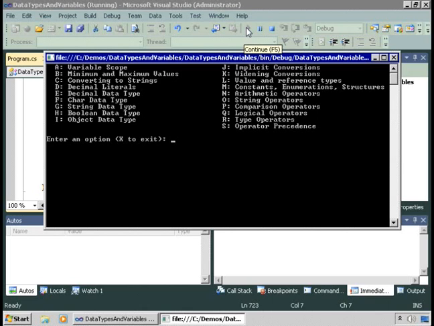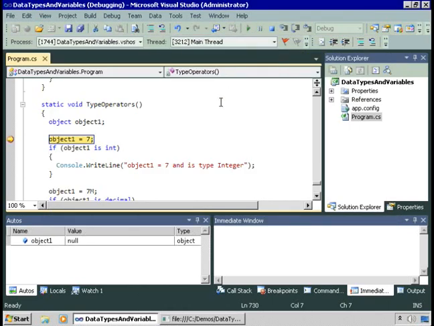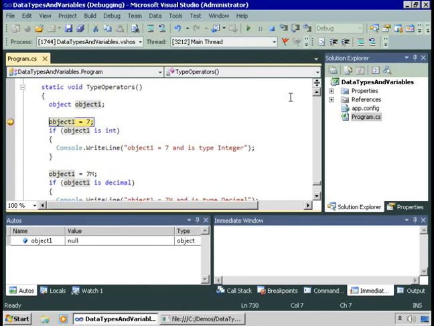That's logical operators. Let's look at type operators. The type operator gives us the ability to ask questions about what's stored in an object. So object 1 is declared as an object. Let's now store an integer to it, and then we can ask if object 1 is int. In other words, is an integer stored in this object? And the answer is yes, that is an integer.